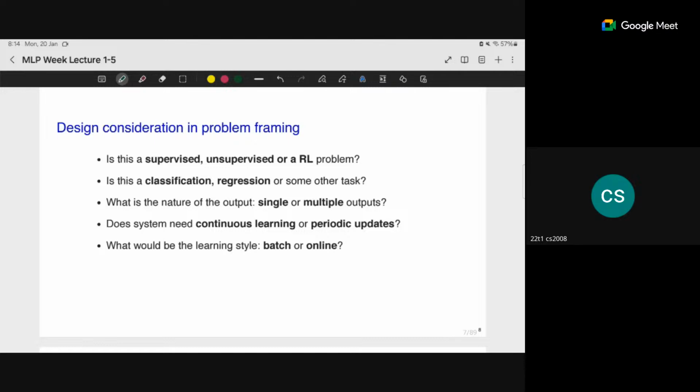So you want the model to be learning continuously. Whereas maybe I want to know the performance of students across different quizzes, and I want to build a model for it. For that, it is quite okay to do periodic updates as and when you finish an exam, maybe I do an update then. Then comes batch and online learning.